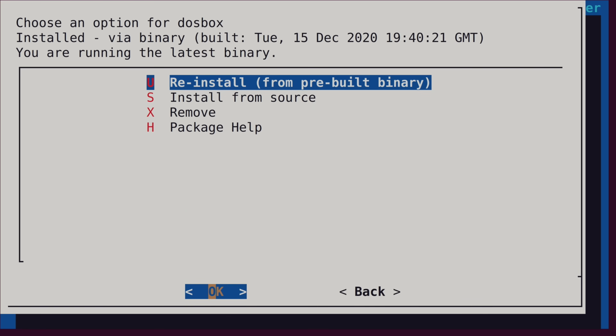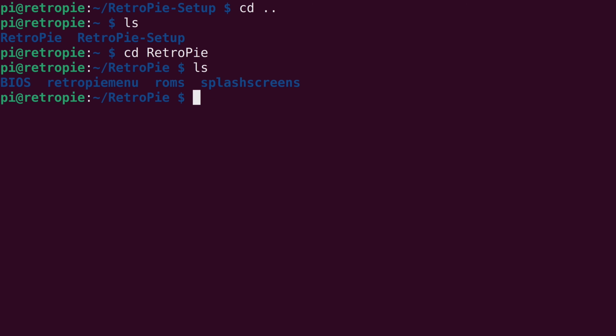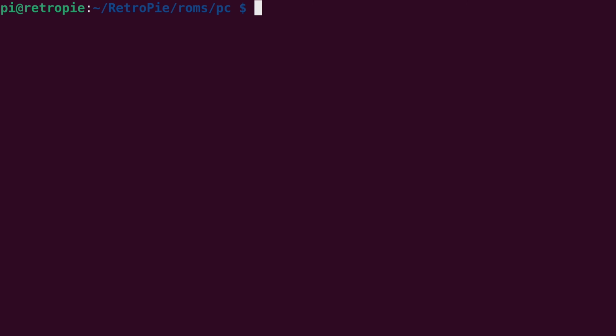And then it was installed. Back at the home directory, inside there we also have a RetroPie folder, and inside there we have a ROMs folder. So I went into the ROMs folder, then the PC folder, and that's actually where I set up the games.